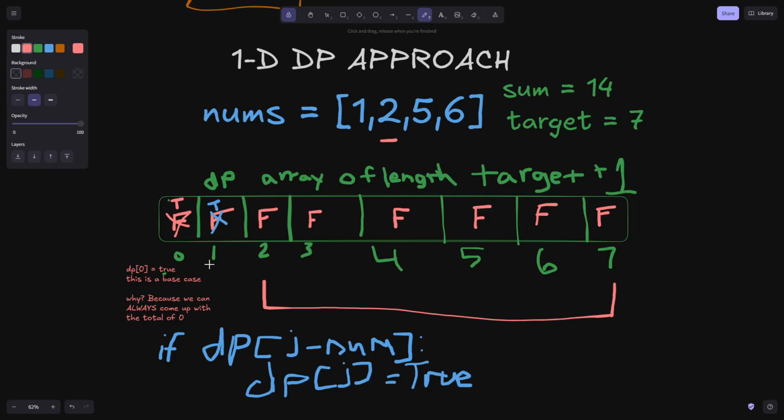Technically, we're going up to the 1, but it's not including the 1. So technically, we're going up to and including the 2, in terms of how far our for loop goes. And by the way, it's just so we don't go out of bounds. Like if we do dp of 2 minus 2, that'll go to dp of 0. But if we do dp of 1 minus 2, then we have issues.